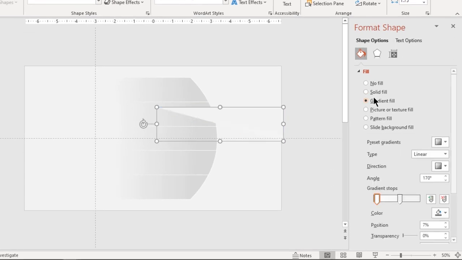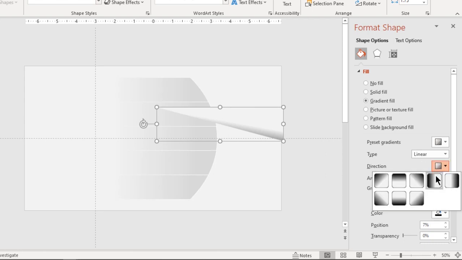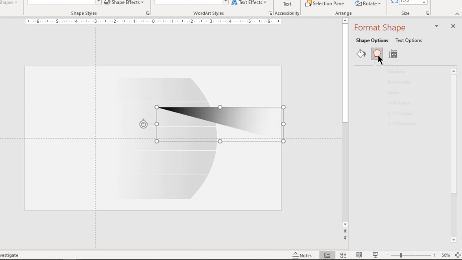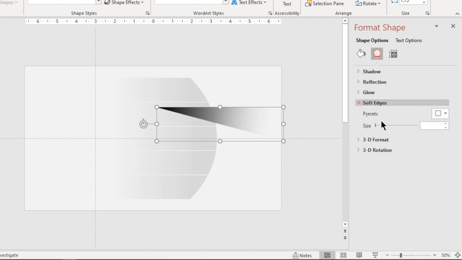Now format this shape with 3-step linear gradient and change stop colors with different shades of dark gray color. Left stop color must be of dark gray and right stop color must match with background color with 100% transparency. Increase the soft edges value until you get desired shadow effect.